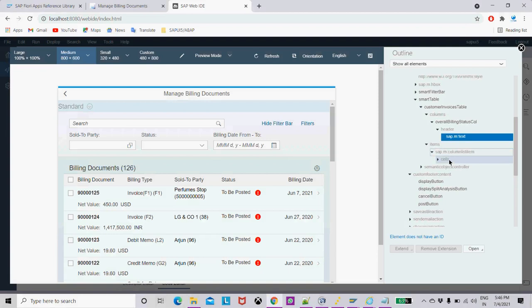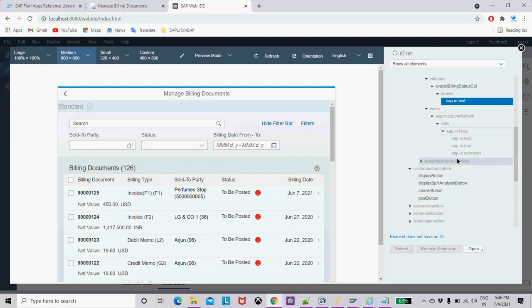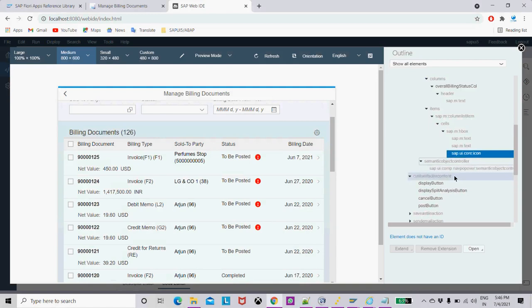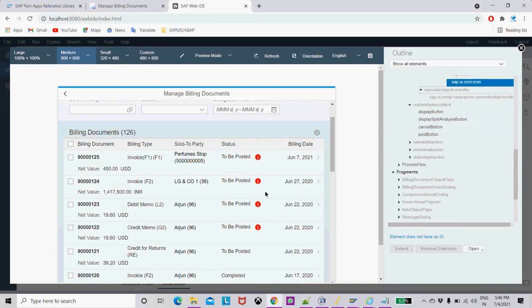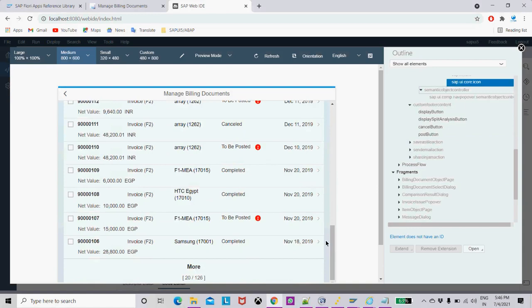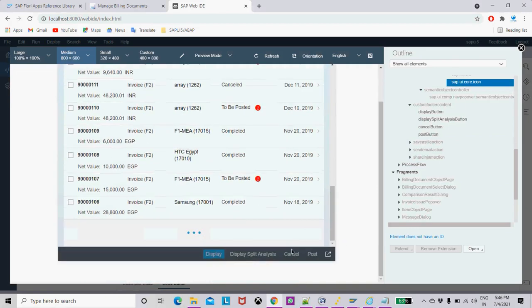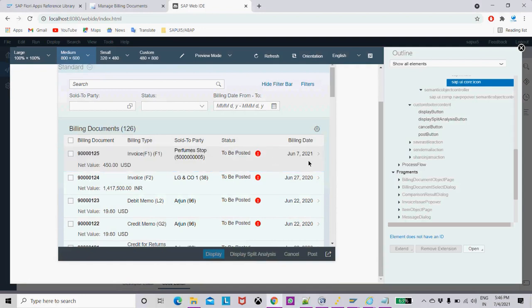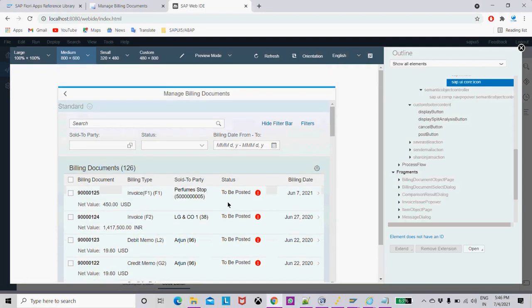Let's check for the columns. Sorry, how many columns do we have? I think the columns are generated from the backend. Column list item. Okay. You cannot do anything in this. Let's say we'll click and check for the next page. I think I'm not able to navigate.